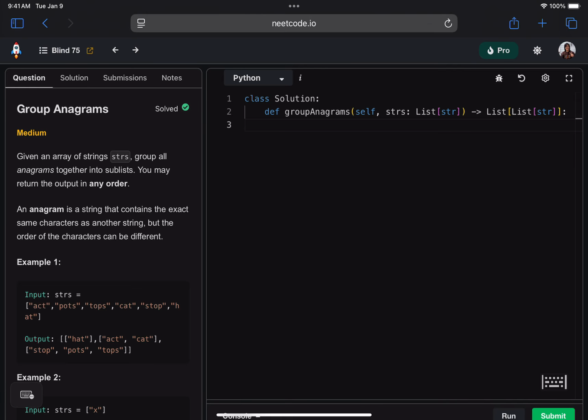Let's get going here. So today's problem, we've got group anagrams. This is Blind 75 Day 4, I think. It's in the title of this stage. Yes, Day 4. And let's take a look. Don't need much preface here.